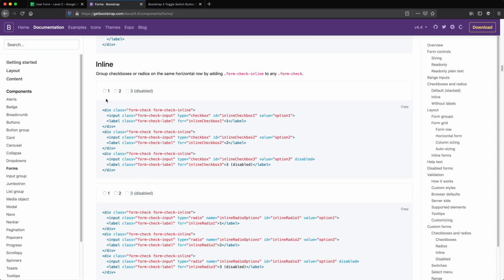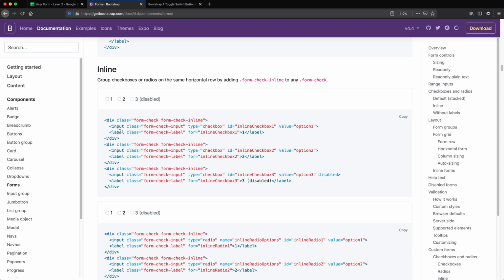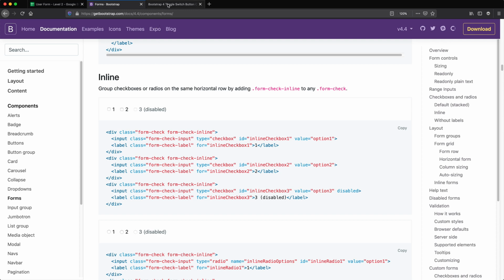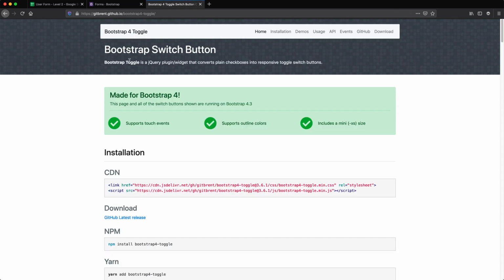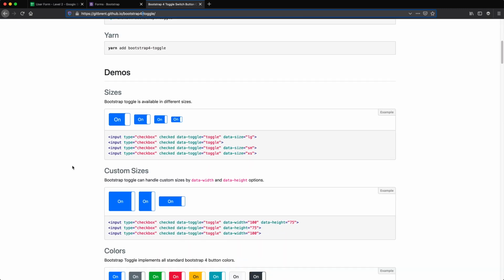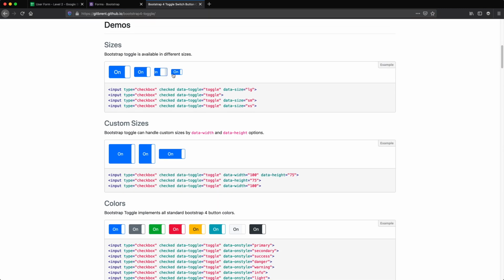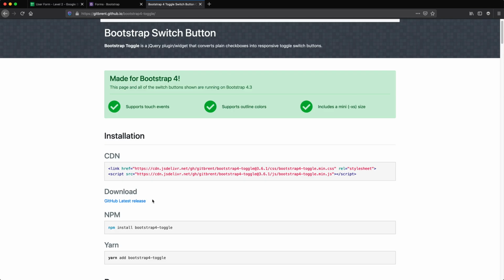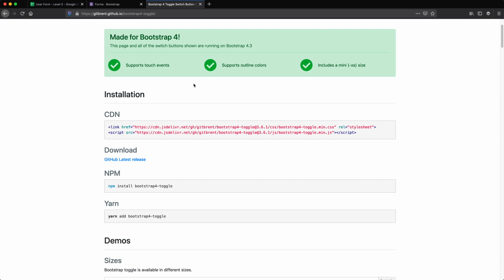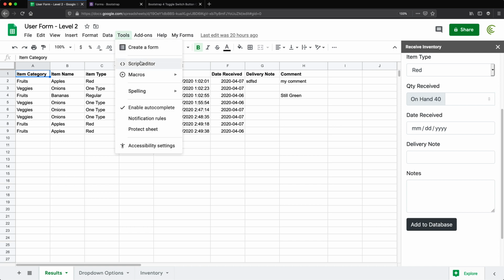They probably have something else here, but I want to use something a little prettier. For that reason, I'm gonna use this Bootstrap switch button library. And again, I'm gonna link to this below the video. Now here, if I scroll down, we can see this nicer looking checkboxes we can use. Now to be able to use it, we need to make sure we add this library to our user form. So let's go ahead and do that.